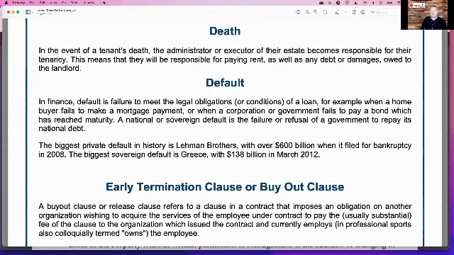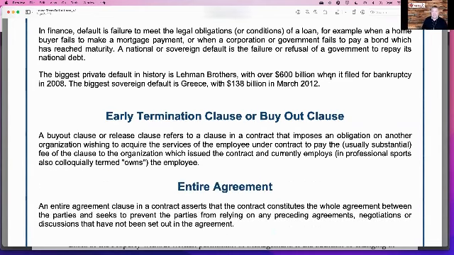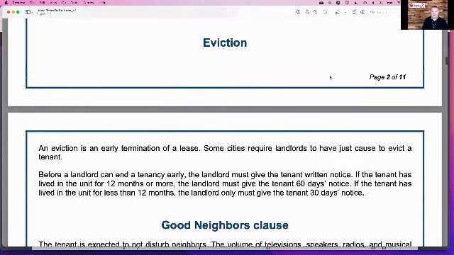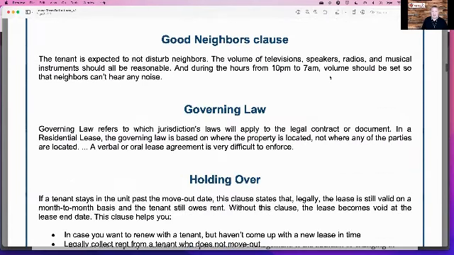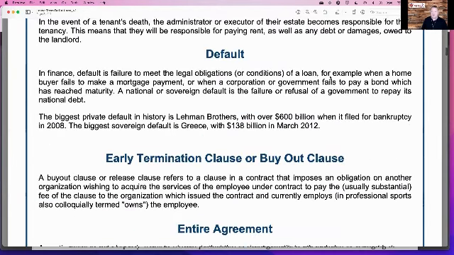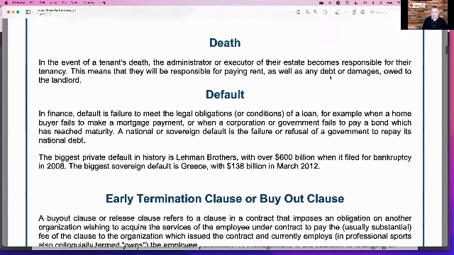Hey, I want to welcome you back to our second installment of our landlord lease and the terms that we're defining. On this particular episode, we're going to be going over a couple of terms, and these are all in alphabetical order. We're going to be covering death, default, early termination clause, or what people often call a buyout clause, what entire agreement clause means, eviction, good neighbor clause, governing law, and holding over or holdover. So we're going to be covering all of those on this episode of the Landlord Lease Podcast.